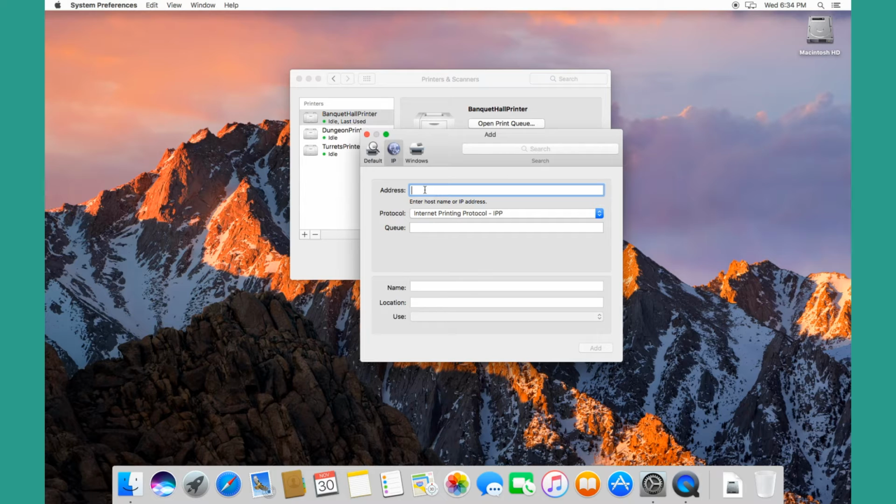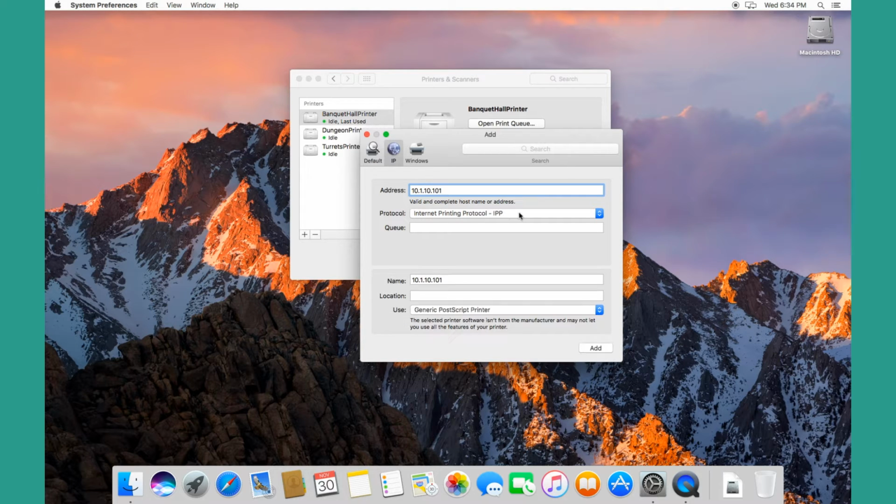Type in the printer IP address here. So in this case, we're going to use 10.1.10.101. And most importantly for the protocol, you're going to want to use HP JetDirect socket. So that's basically telling the Mac to use a socket connection to chat to the printer, which is definitely the most reliable that we've found so far.